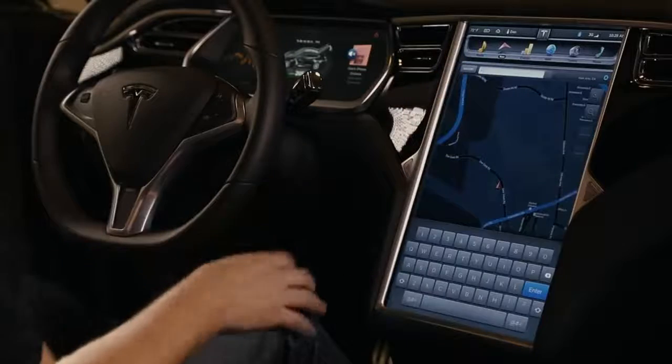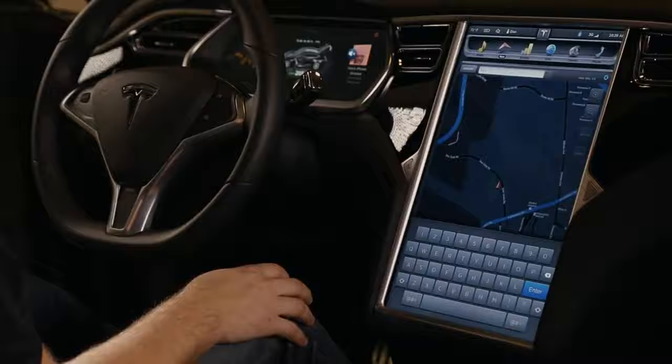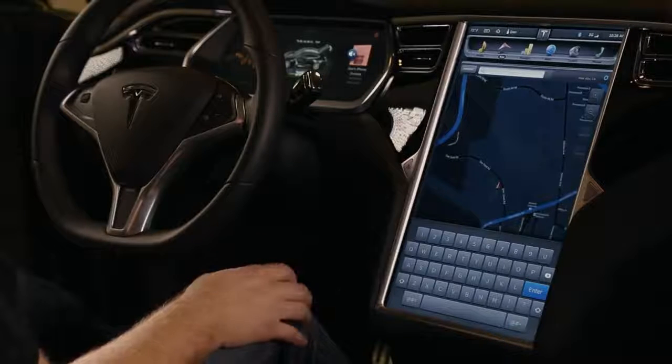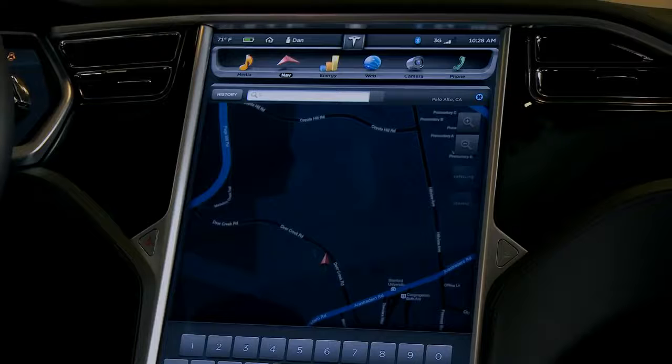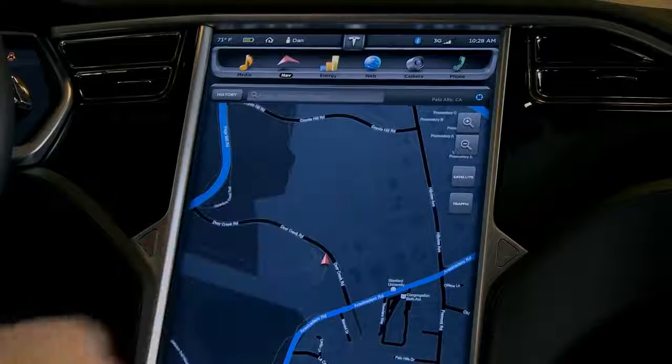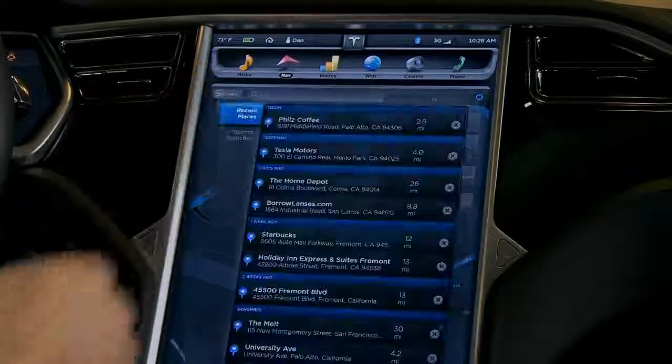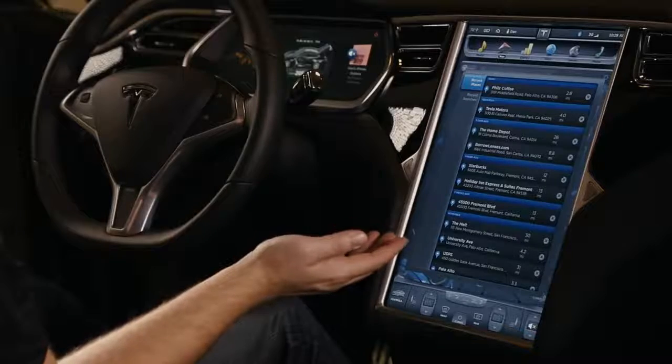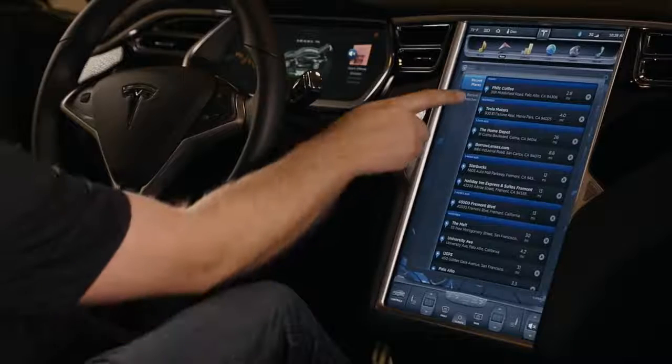With navigation, you can type in an address directly here, or if you have connectivity, you can just type in, say, a business, and it'll navigate you directly to the closest ones. We can also do that through voice controls. You can also see your history by pressing here, see all the recent places that you've been to, and you can also choose your recent searches.